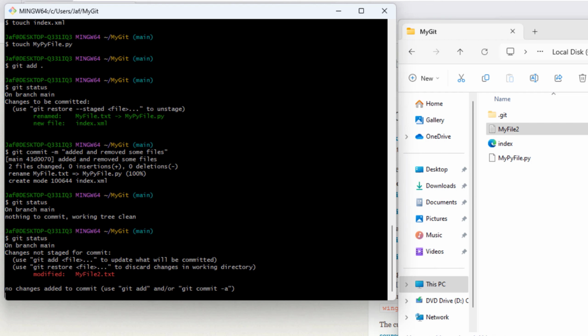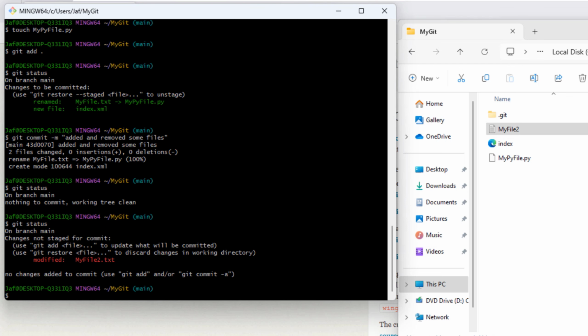Now from here we would usually do a git add and then we can specify the file name, or a git add and period to add all the changes. And then as the second part we will do a git commit. But let's say we want to just make this simple change as we have done now and combine these two processes.